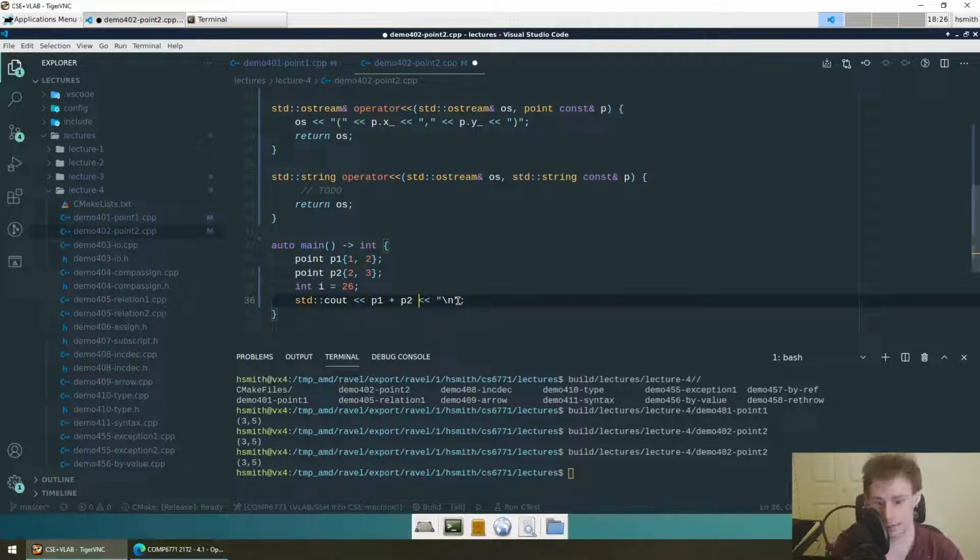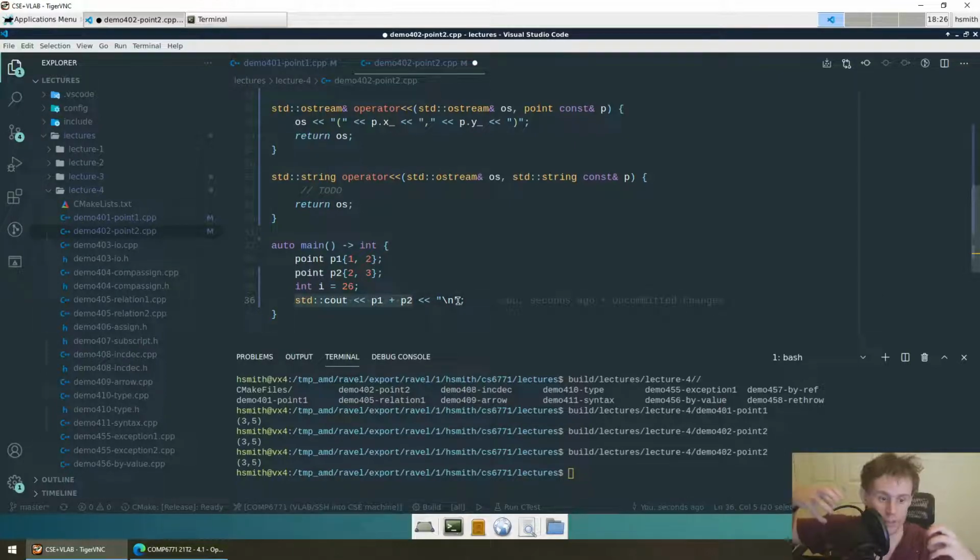And then the same thing happens here again. We first evaluate this, p1 plus p2, which turns into a new point, and then we pass it into another operator output stream function, which takes in a point and a cout. And that's good because we defined that, right? And without this, the compiler would fail here. And it's like, I have no idea how to do that.